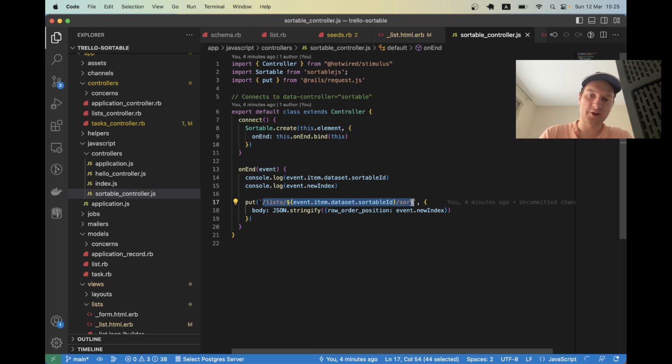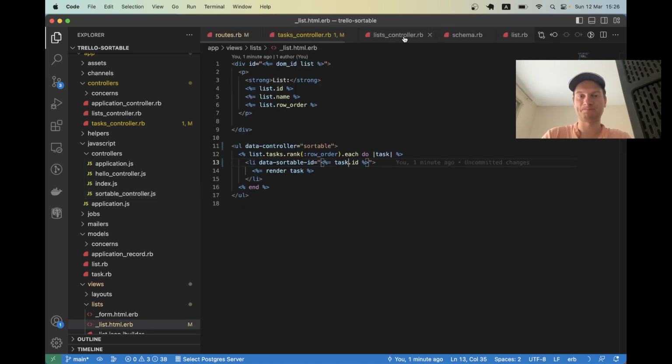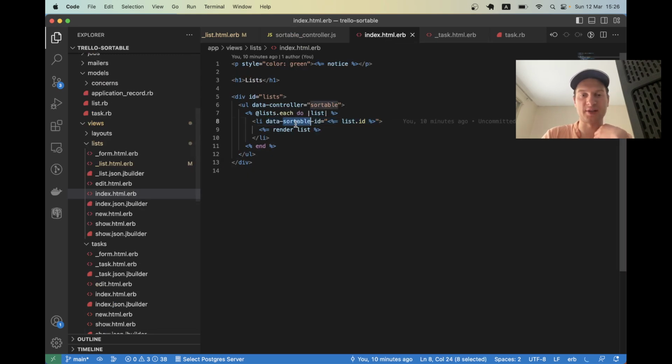So why are we actually passing the ID? Why do we need just the ID? We need the whole URL to be passed. So let's try passing inside our data sortable, not just the ID of an element, but a URL to update the element.